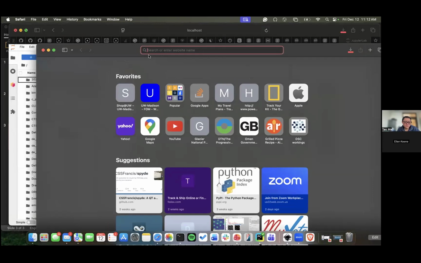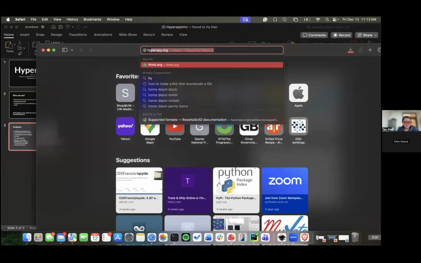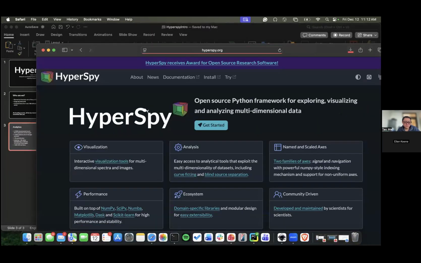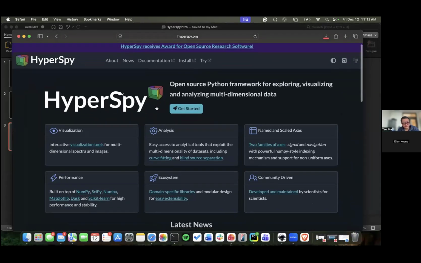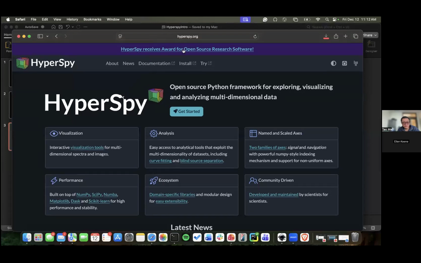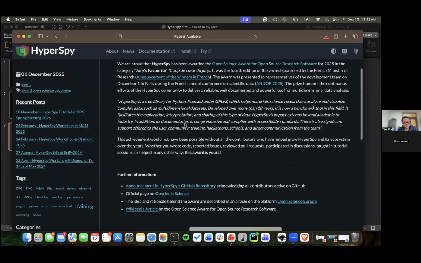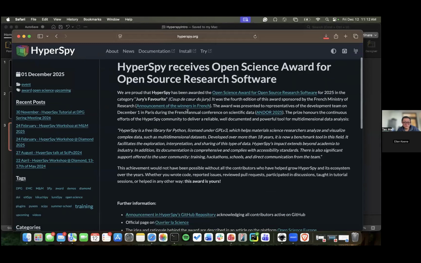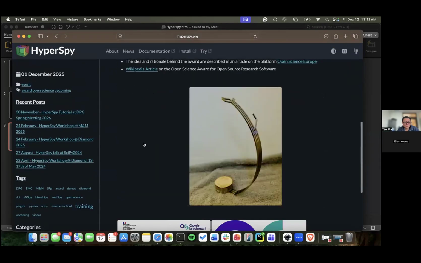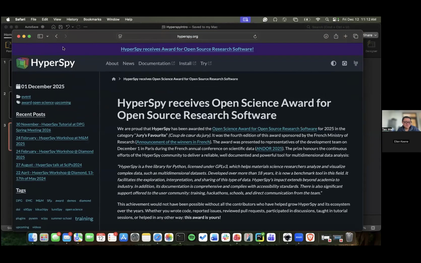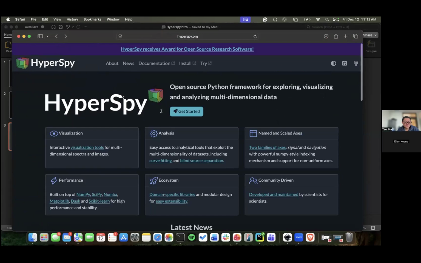Okay, so where do you get help? If you type in hyperspy.org, you'll go to this landing page. This is the landing page for our entire organization. You can see here, we just received a nice award from the French government for open source science. This was something we were really excited about. You can read the news here.